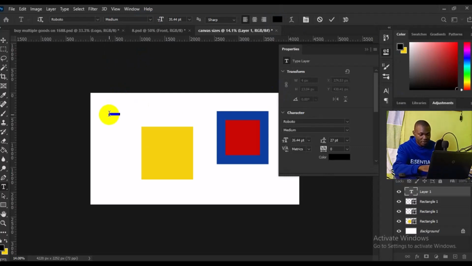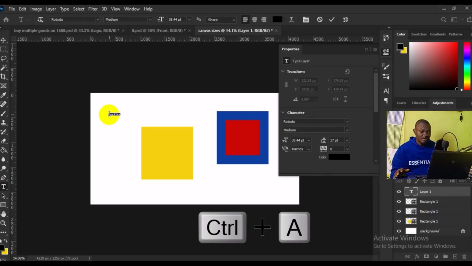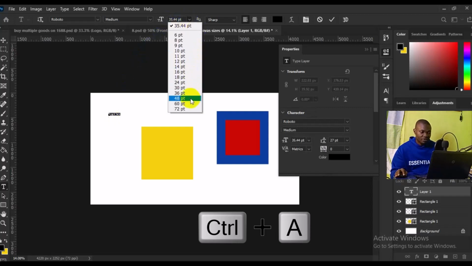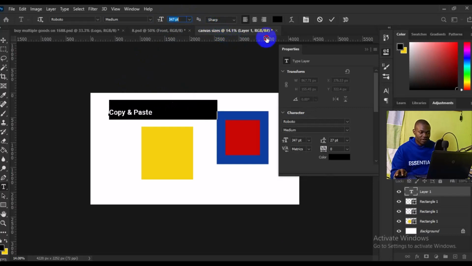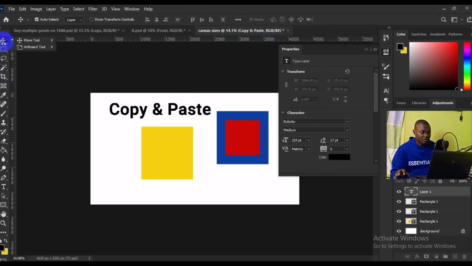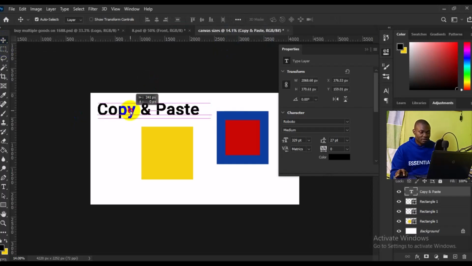Then I will come here and type: copy and paste. Okay, so I'm going to press Ctrl plus A just to select the text. Then I'll come to the font size here. I'm going to increase this to something like 48. I can use this slider here to increase it more until I'm satisfied with the font size like this. So I'm good with this. Then I have to go back to my move tool right here. Then we have the text properly typed right here.